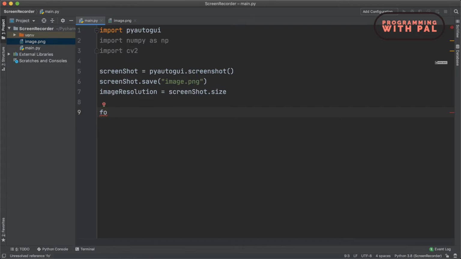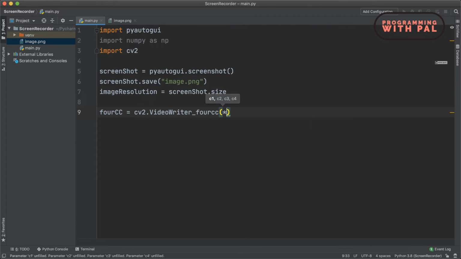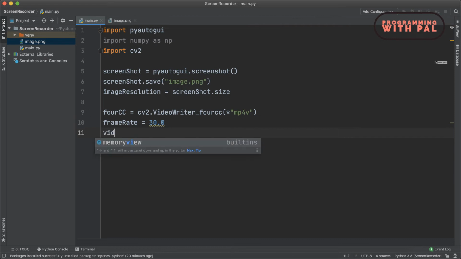Now we will create the codec that we are going to use. So for that we will use the 4cc. So we will use cv2.VideoWriter_fourcc. In that we have to specify the codec that we are going to use. So we will have the video in mp4. So we will use the codec mp4v, and we also need to set the frame rate. So let's take it 30. It needs to be a decimal, so we will save it as 30.0, and then we will create the video writer object.